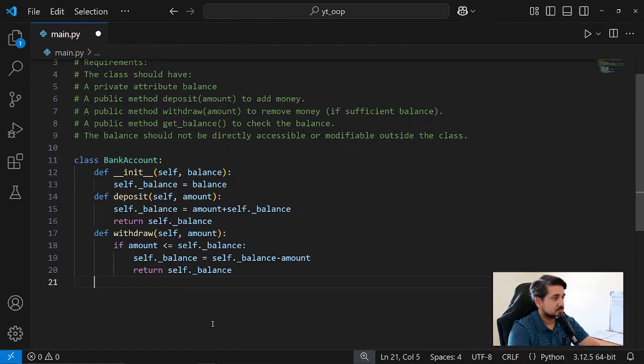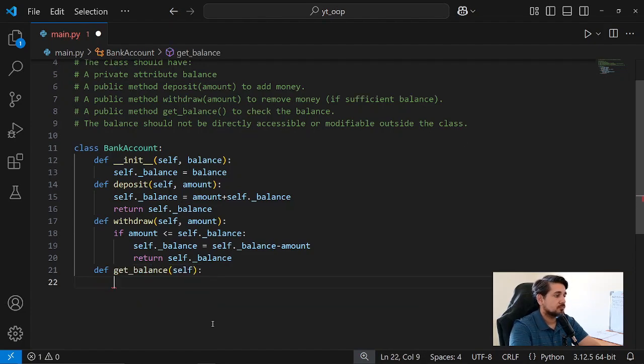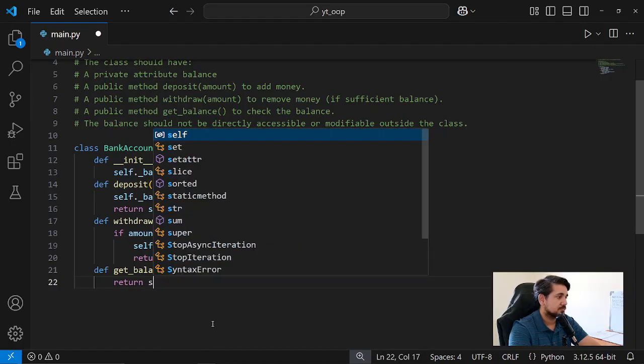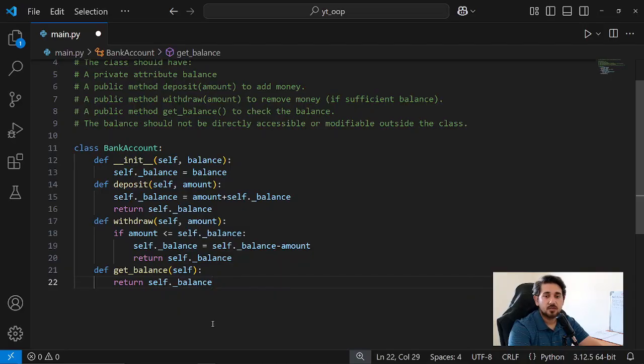Last but not the least, we define the getBalance method, which is purely a getter method. It will simply return the leftover balance. And there you have it.